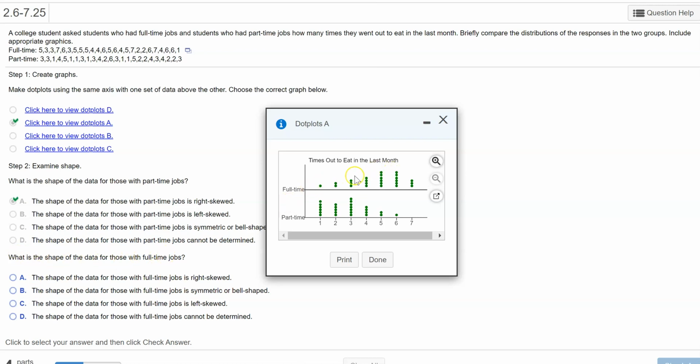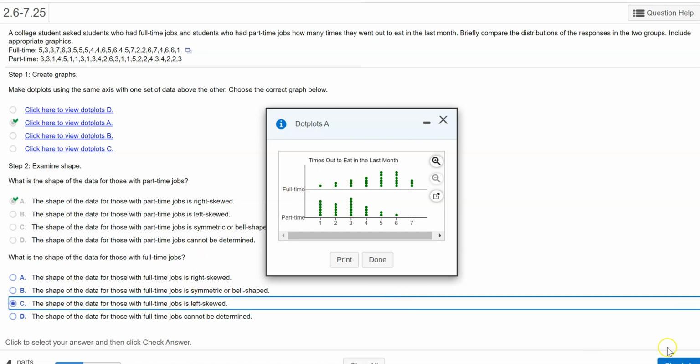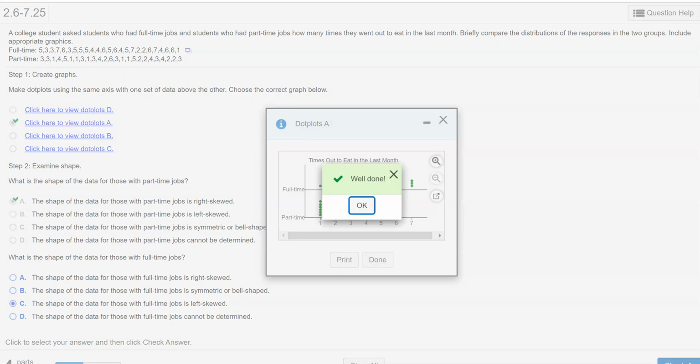Okay, the next one says, what is the shape of the data for full-time jobs? Well, that's definitely skewed to the left. I can see that the tail is going off to the left there. So that's definitely going to be skewed left. So that looks like answer choice C. Okay.